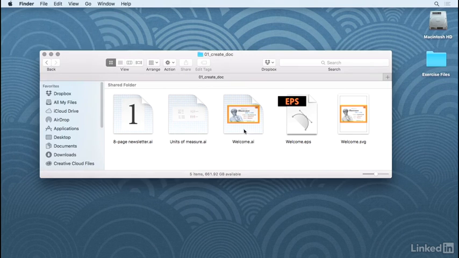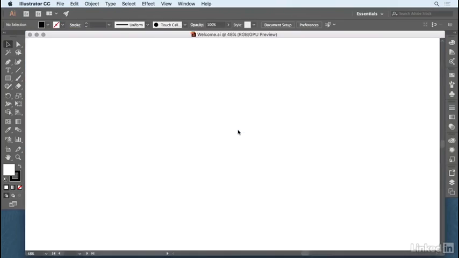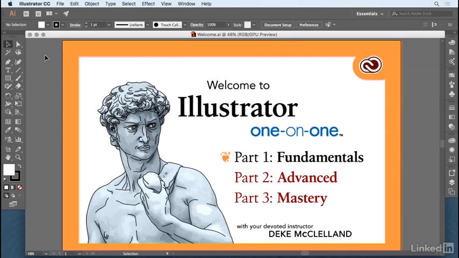Now we're going to start off here with this .ai file. AI stands for Adobe Illustrator, and it represents Illustrator's default file format, which you're going to use about 99 out of 100 times when saving your illustrations. And so notice, if I double-click on this file, it opens automatically inside Illustrator.